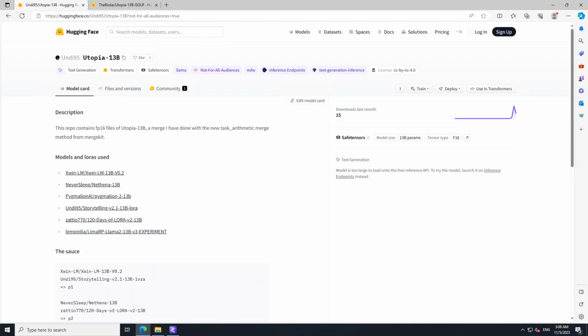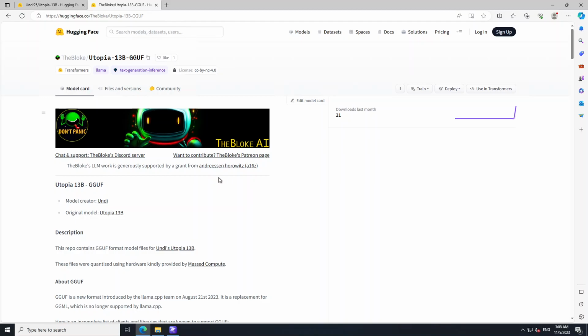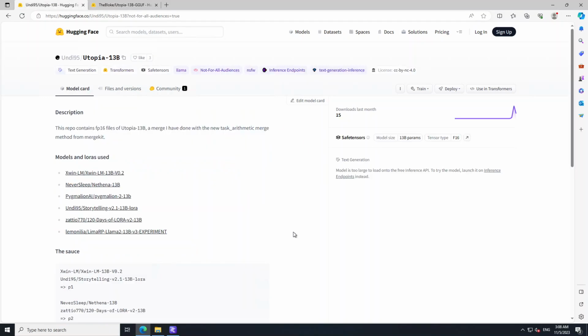In this video, I'm going to show you how to locally install this new large language model, or LLM, Utopia 13 billion on your Windows laptop. You don't need a GPU for that, but if you have it, that will be awesome because the inference speed will be quite quicker. But you can run it on CPU because I'm going to use the quantized version from TheBloke. So thank you to TheBloke for producing this.